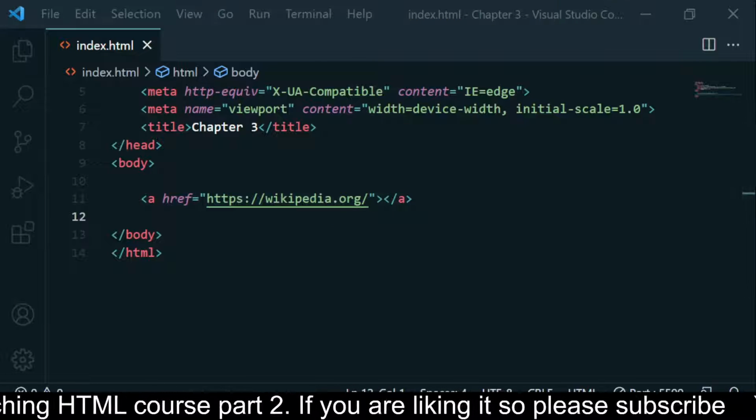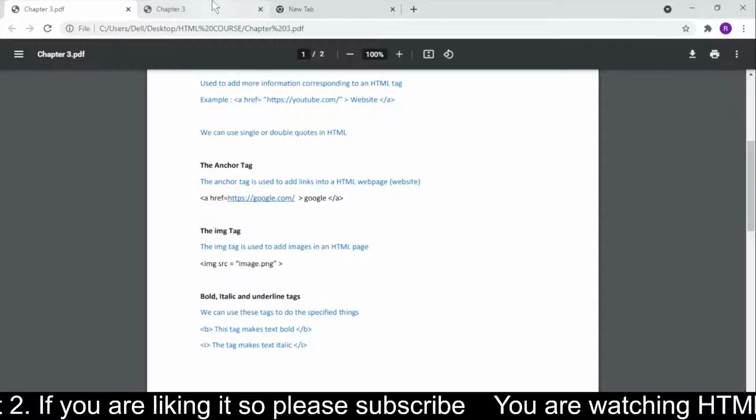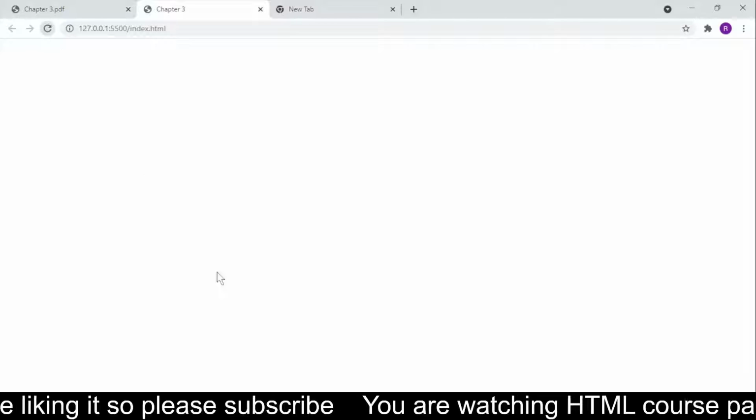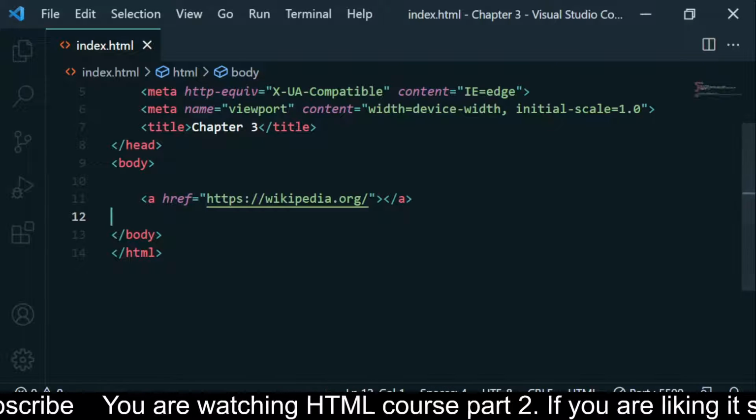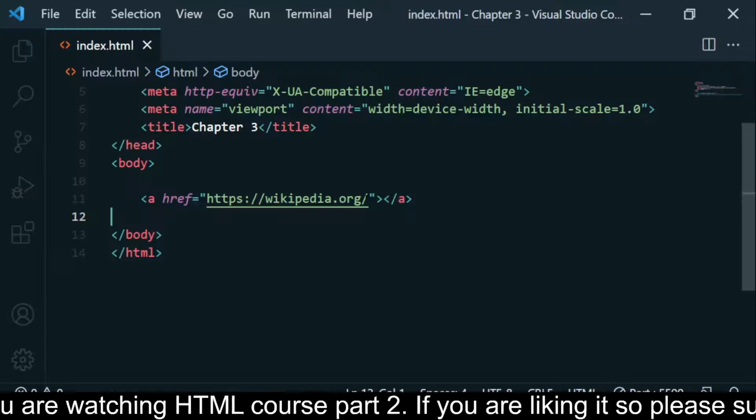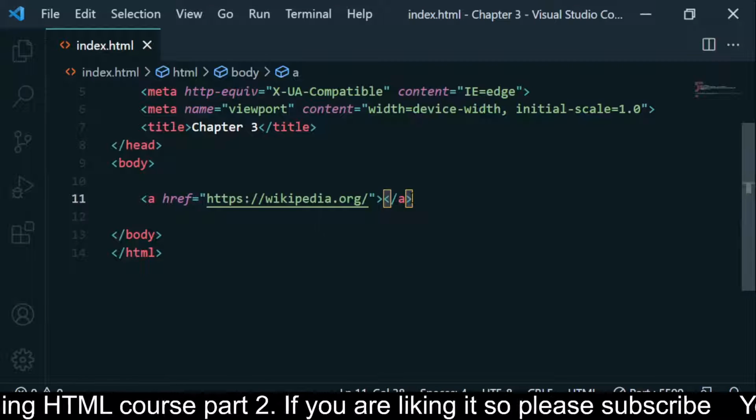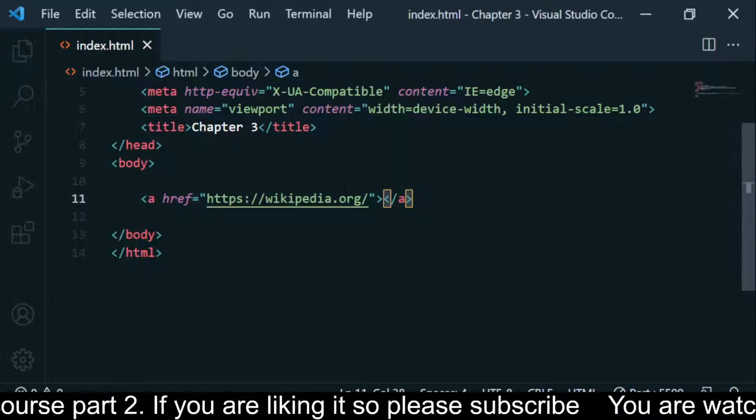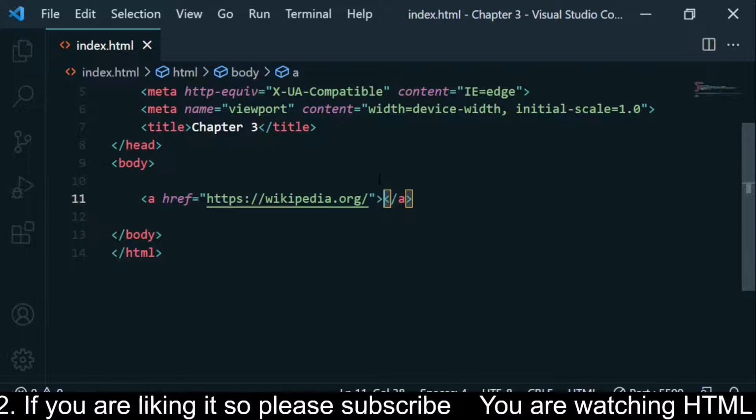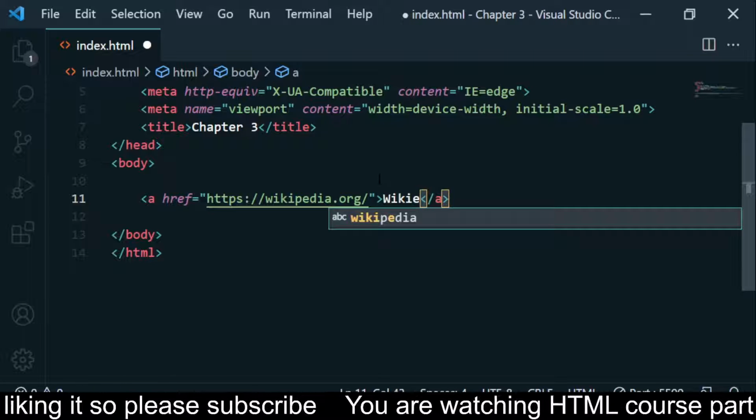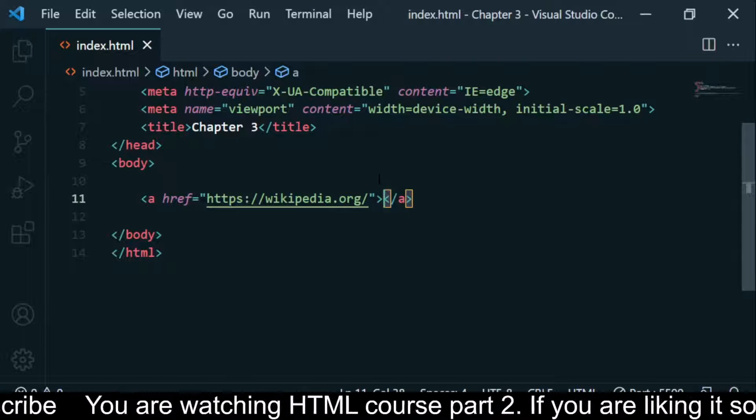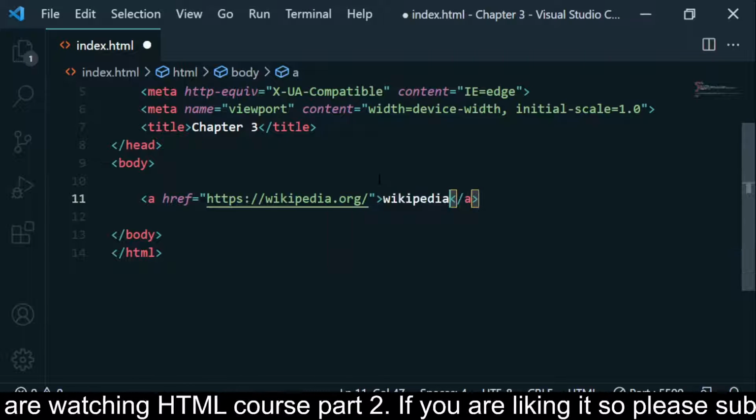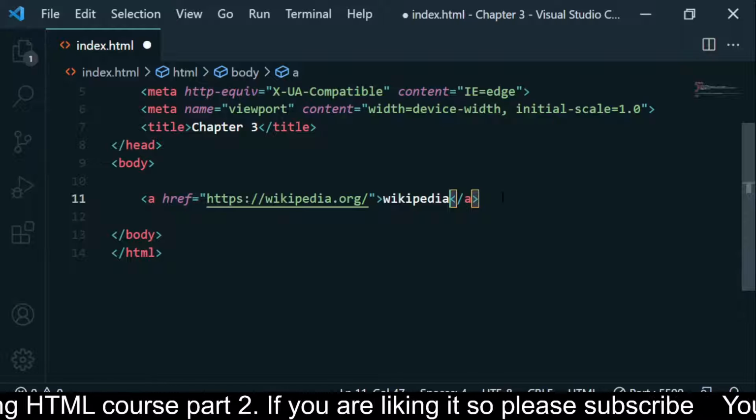So if I just refresh it, there is no Wikipedia or anything like that, although I've saved it over here. So what's the problem? The problem is this, guys: I have to write a text which will actually show. So I'm going to just say Wikipedia and save it.